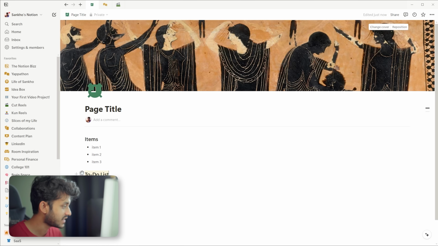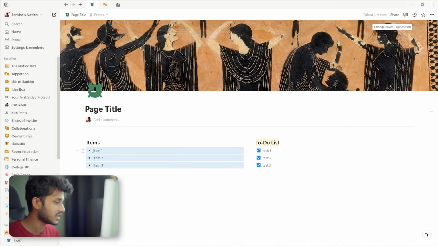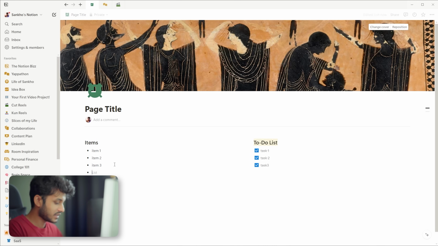So what if we want the items and the to-do list side by side? I will drag the to-do list until I see this blue line. Now the to-do list is there. I'll select all the tasks and get them under the to-do list. And I'll select all the items and get them under items. Now you see, I can keep adding more things to both of the lists without hindering any of the other lists.